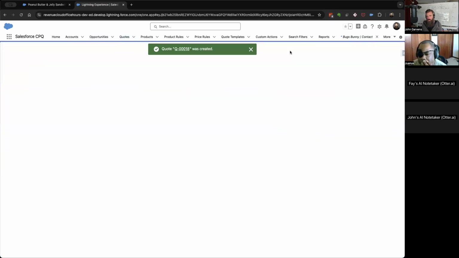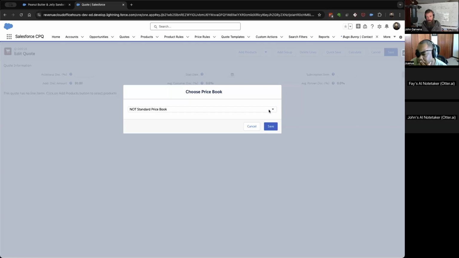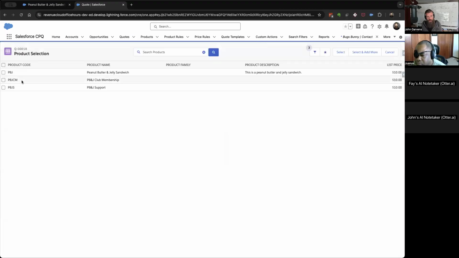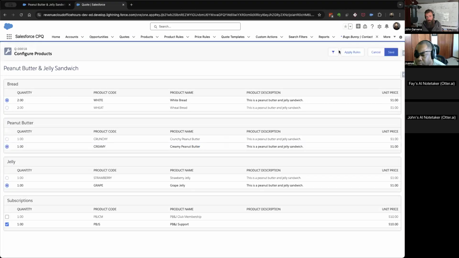The current state of the peanut butter and jelly sandwich is very straightforward. I have a peanut butter and jelly sandwich. I select that, which takes me to the product configuration screen, and I have my choices. I have two types of bread, two types of peanut butter, grape jelly, and subscriptions for the PB&J Club membership and support.